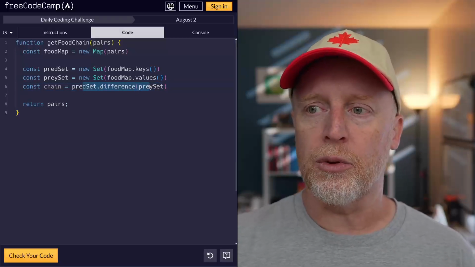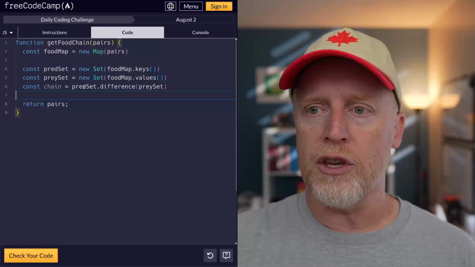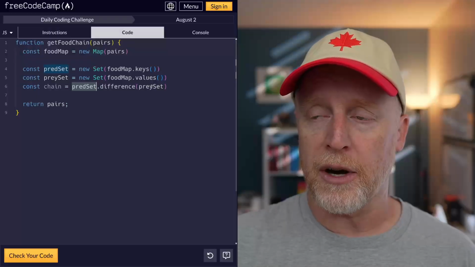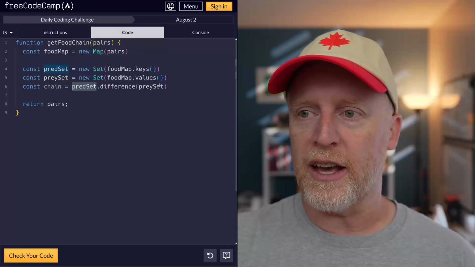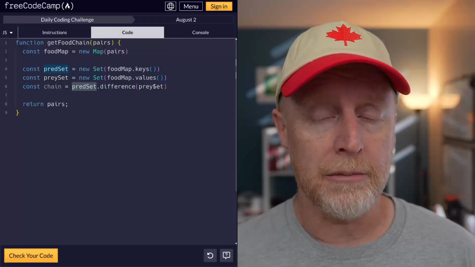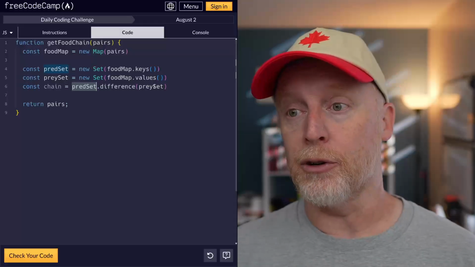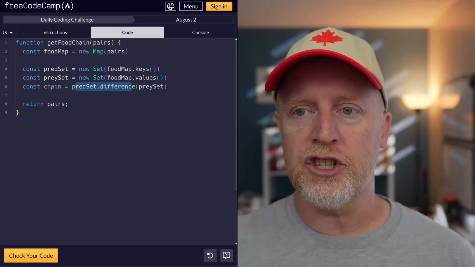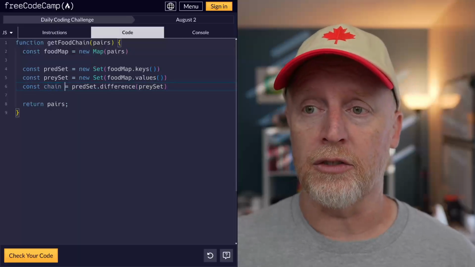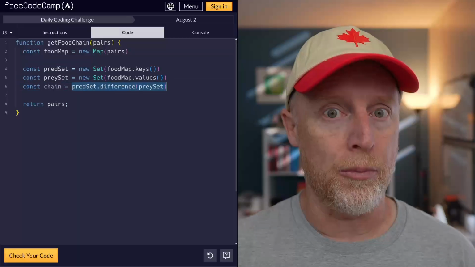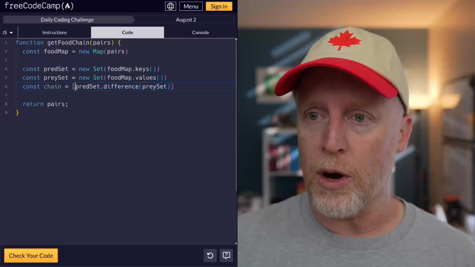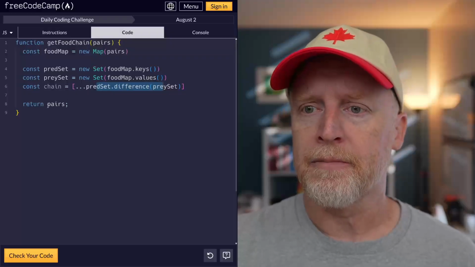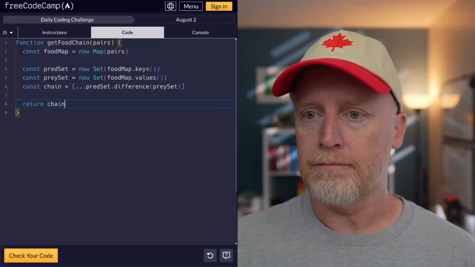But what this does is it returns a brand new set that has all the unique items from predSet. So it basically goes through and checks against preySet. If the thing in predSet exists in preySet, it gets rid of it, right? Leaving us with hopefully just one item. And for today, that absolutely works. The problem with this is it's a set, and I would really like chain to be an array, right? That's our array of strings, the final output. So right here, I'm going to wrap that in square brackets and expand it out, forcing this set to be an array, okay? And in fact, we can return that right here, chain, okay?